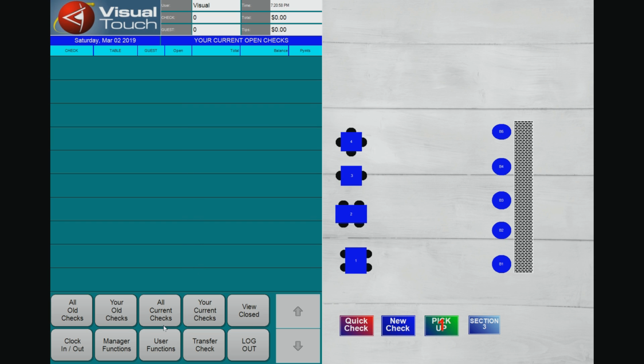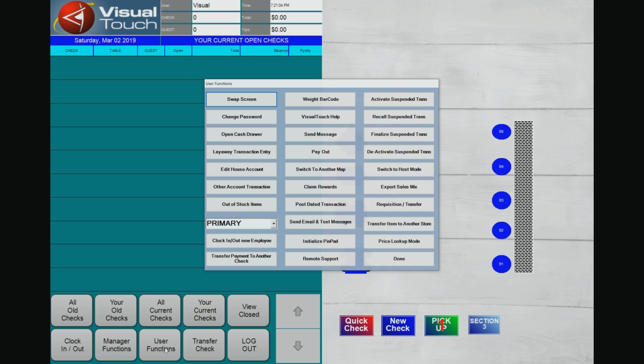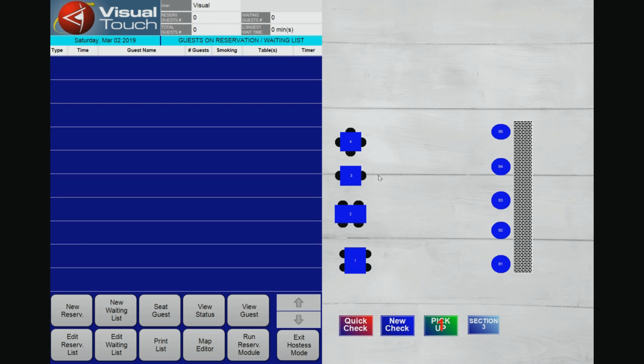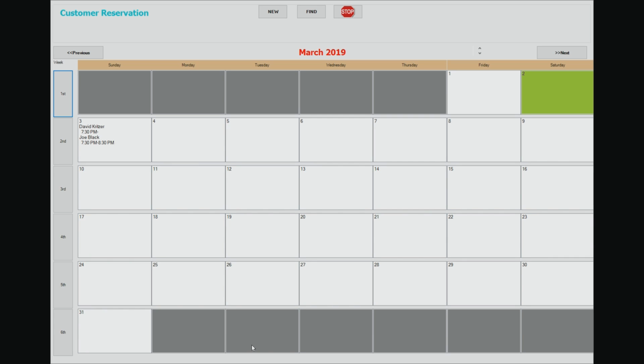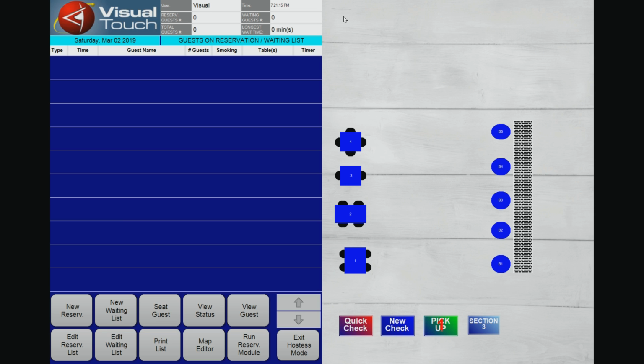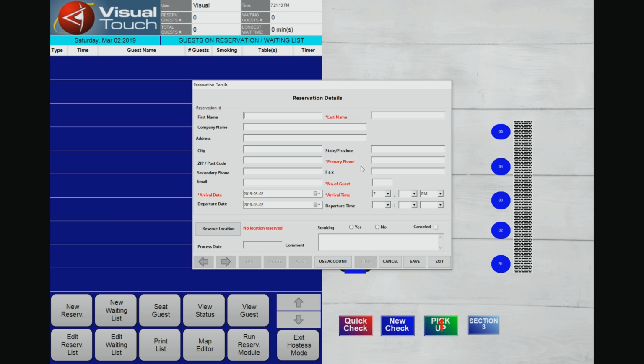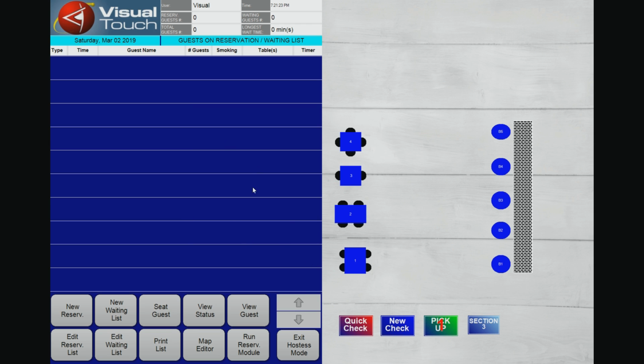Okay? The same customer reservation field can also be checked out in the hostess mode. So under user functions, host mode, you can see you've got run reservation module here at the bottom, so you can create reservations just like that. Or you can just go straight to a reservation, hit new, and create your reservations like this. There'll be more detailed information on the hostess mode in another lesson.